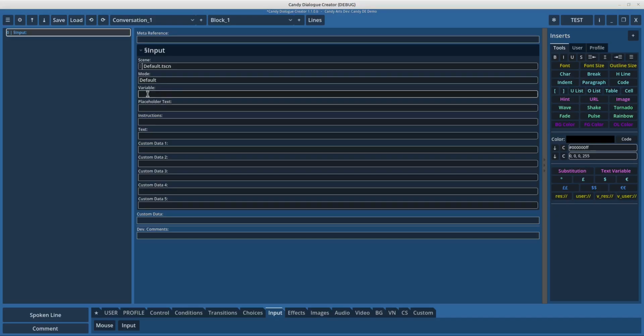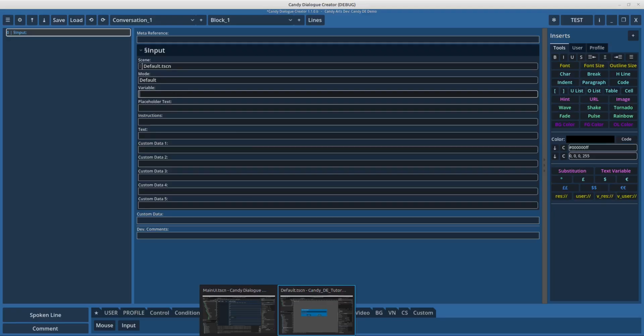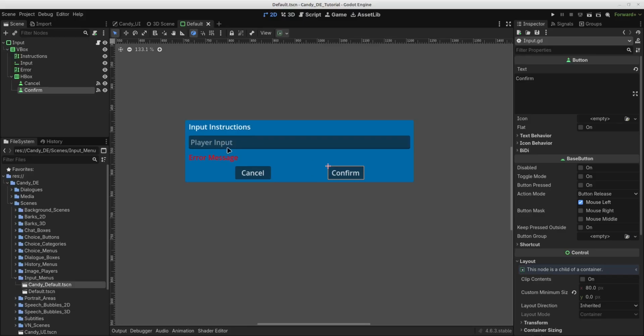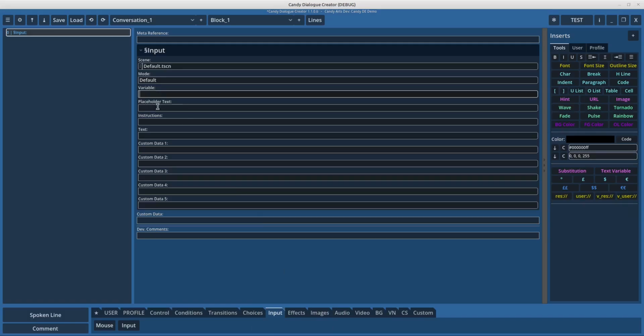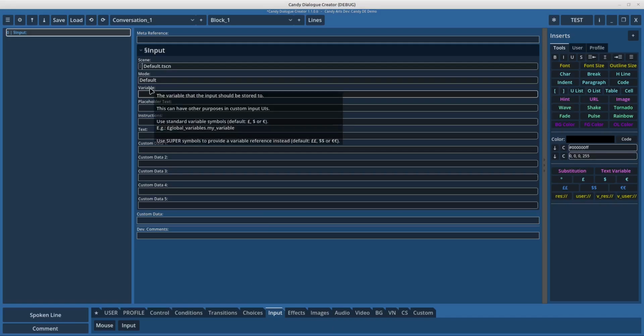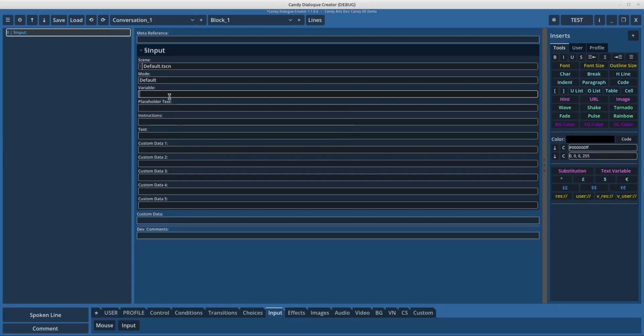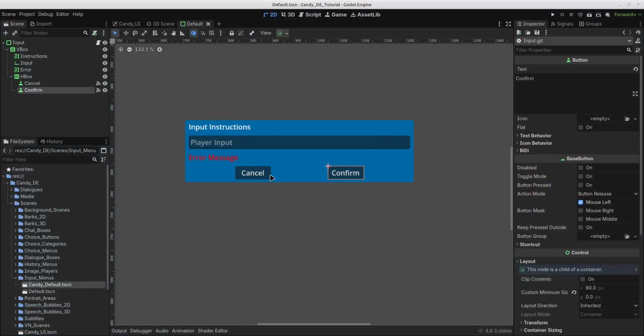Next, you have the variable data field. And this is asking, where should the player's input be saved? Okay, remember, the default input scene lets the player type some text and submit it. And we want to save this text somewhere to do something with it, right? So here you can specify the variable that you want to save the text in. So let's say I want to use this input scene to ask the player what their name is. I want the player to type a name.